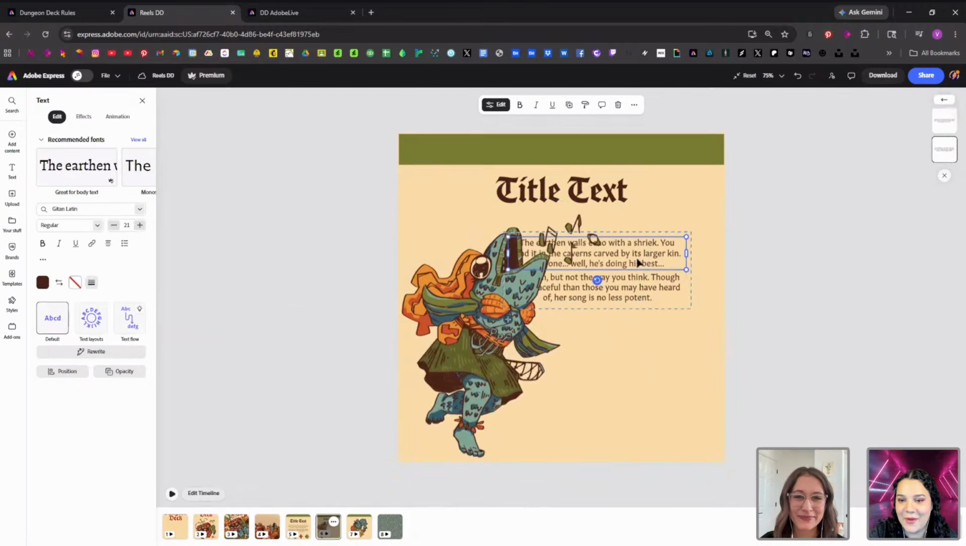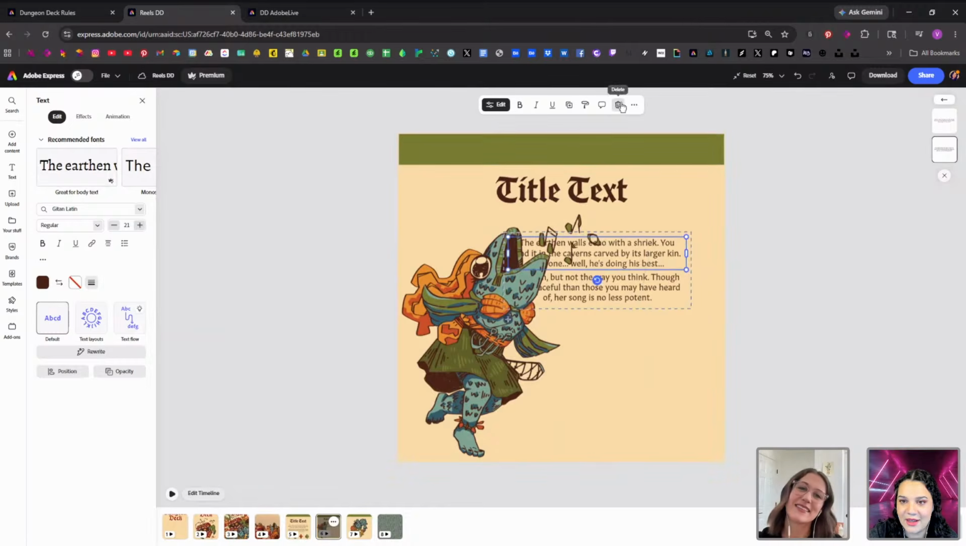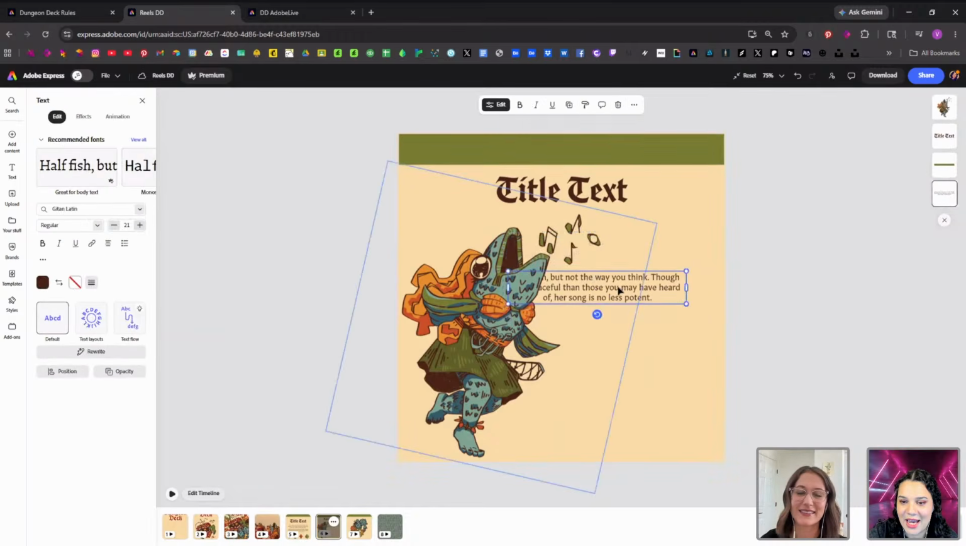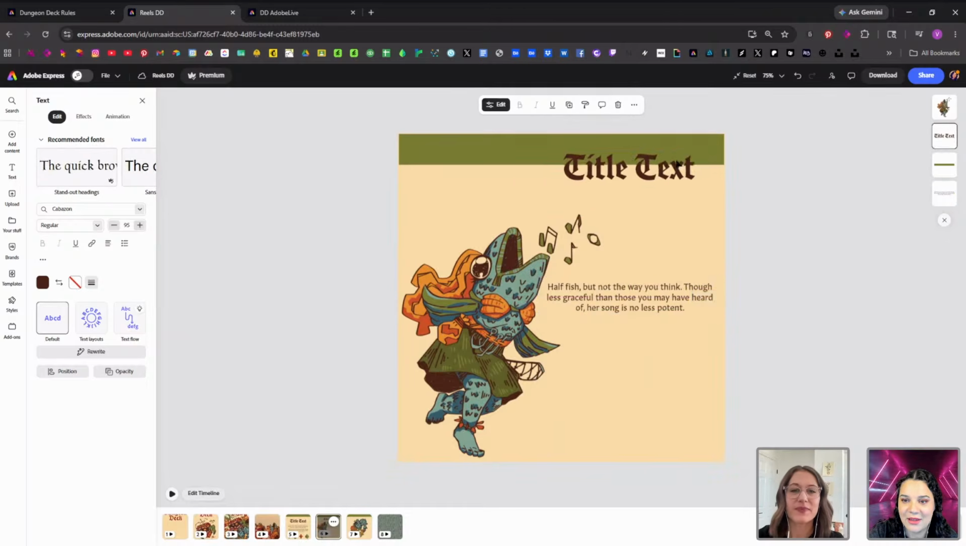Yes. So in fact, we're going to remove the text for the worm, because this is actually her flavor text right here. So let me move this over here.